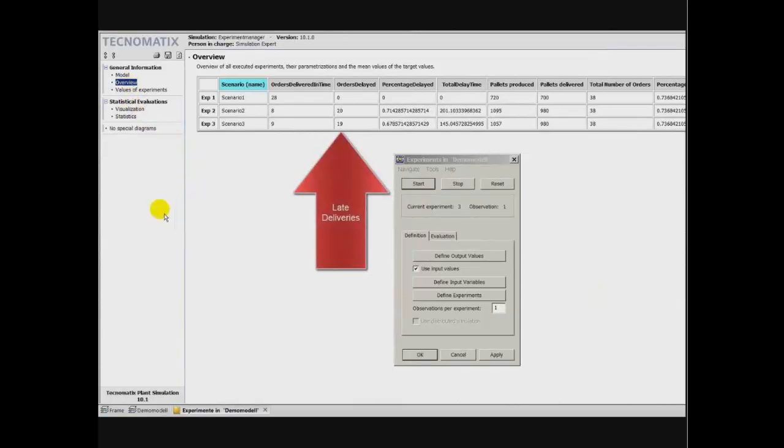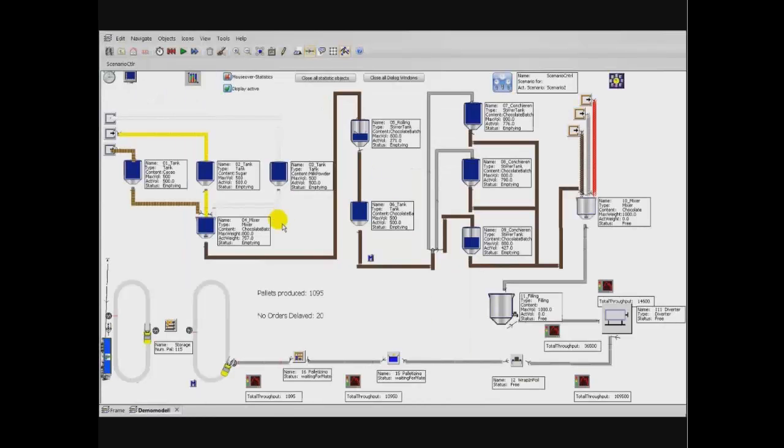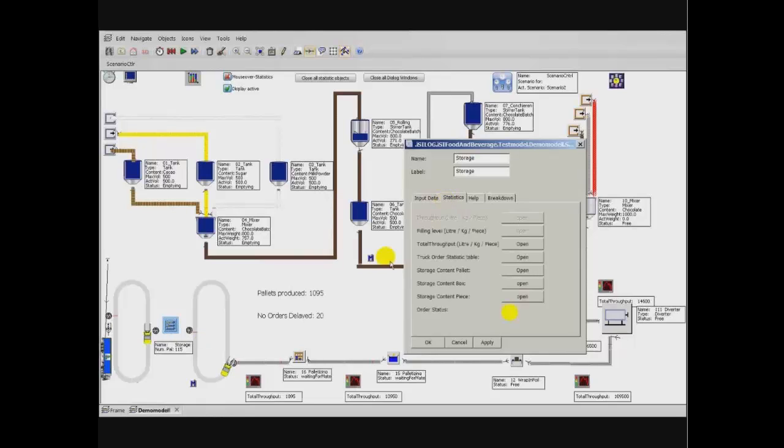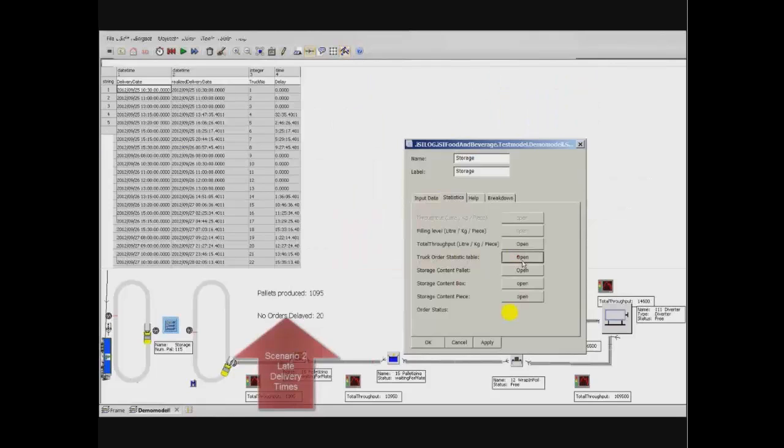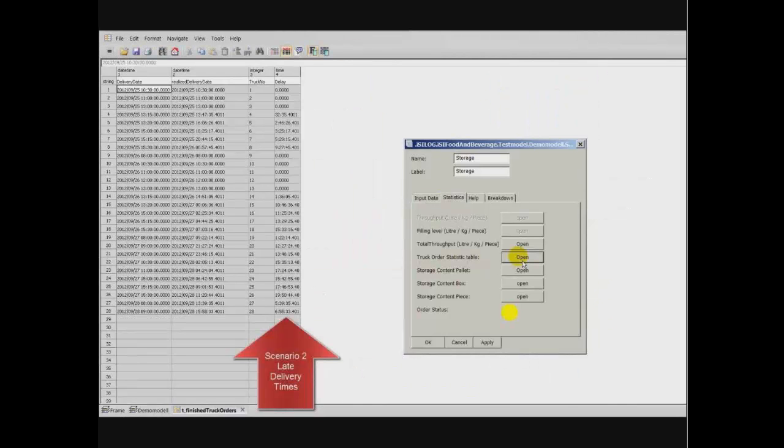The overall statistics for your 2 what-ifs, scenario 2 and 3, don't look good. 20 out of 28 late deliveries for one and 19 for the other. But when you dig deeper into the detailed truck order statistics for scenario 2, it isn't quite as bad as you feared. Delay times varied from 32 minutes to almost 20 hours, and no delivery is more than 1 day late. Scenario 3 is better. Delay times varied from 32 minutes to 15.5 hours, and less deliveries were a day late.